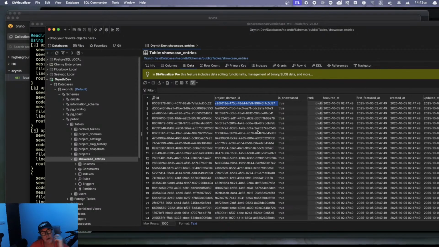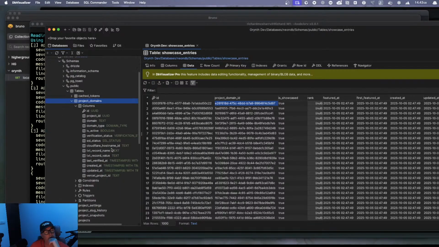So if I now go to a different table, so let me go here and open up this one. So this table keeps track of when you click the publish button in the front end, right? So you want to deploy it to a domain.